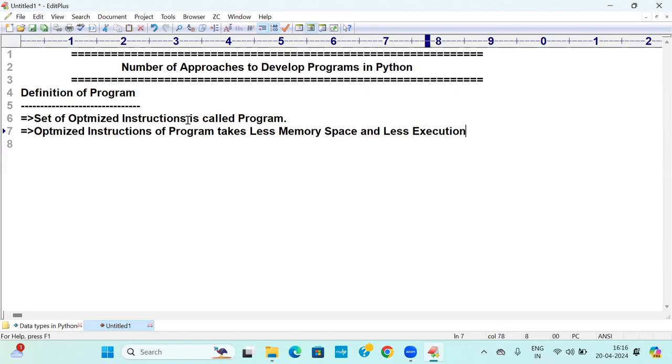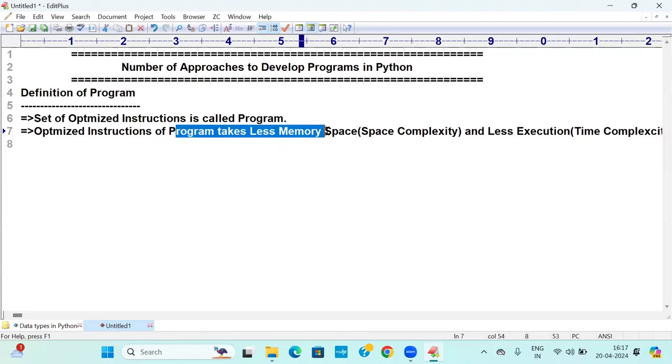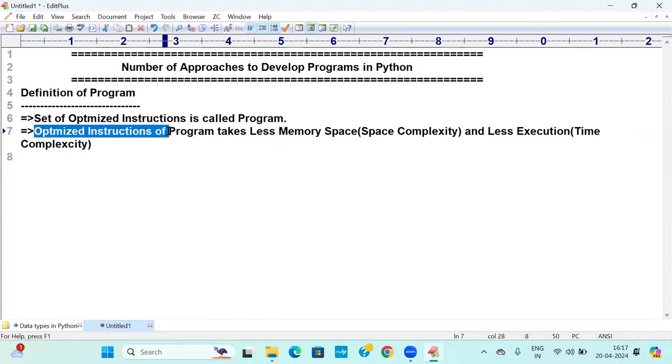Less execution time is called time complexity. Time complexity is very, very important. And this is called space complexity. Students, you might be aware of it. Less memory space and less execution time, that is known as optimized instructions.